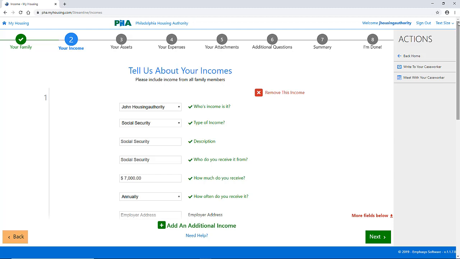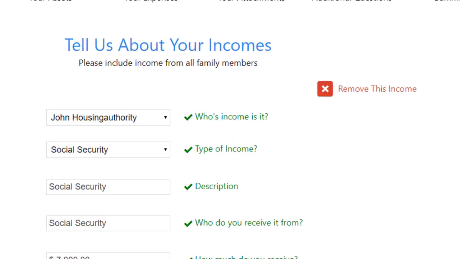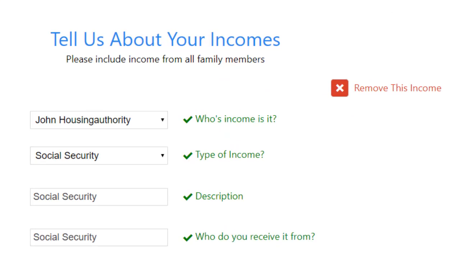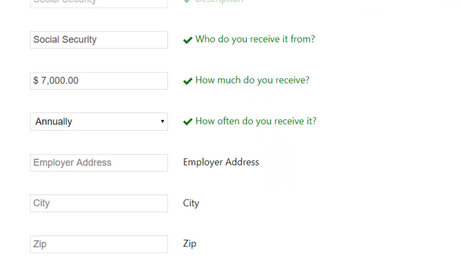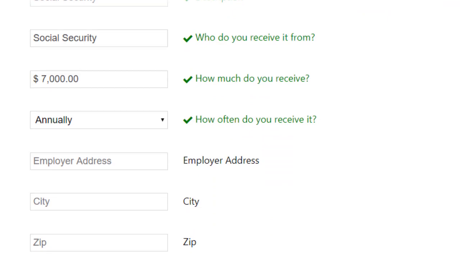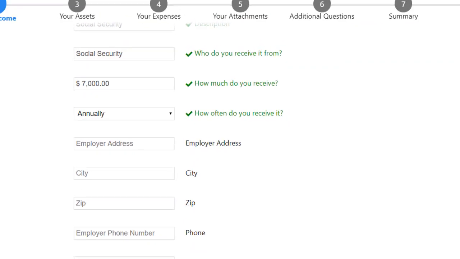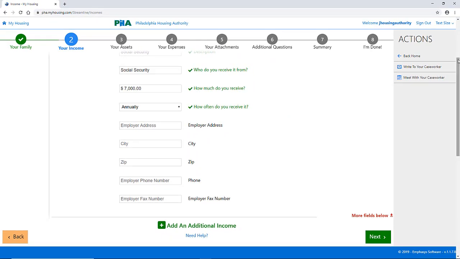But before that, make sure you review the income reported on this screen. Whose income it is, who is it for, the type of income. Use the drop-down box to select the correct type of income. The description, who do you receive it from, how much do you receive, how often do you receive it. If your source of income is employment, you'll need to provide the employer's address information. Make any corrections if necessary.